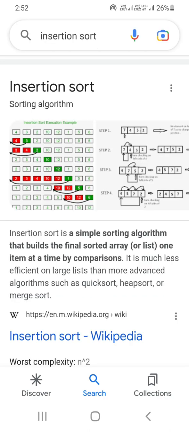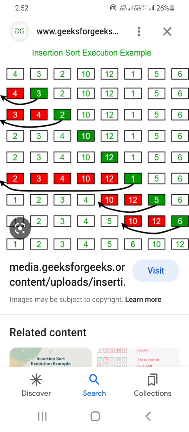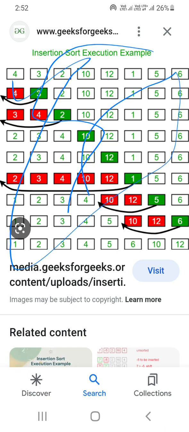What is insertion sort in sorting algorithms? Insertion sort is a simple sorting algorithm that builds the final sorted array one item at a time by comparison. It is much less efficient on large lists than more advanced algorithms such as quick sort, heap sort, and merge sort. This is an example of insertion sort, and here you can see the example of the insertion sort execution.